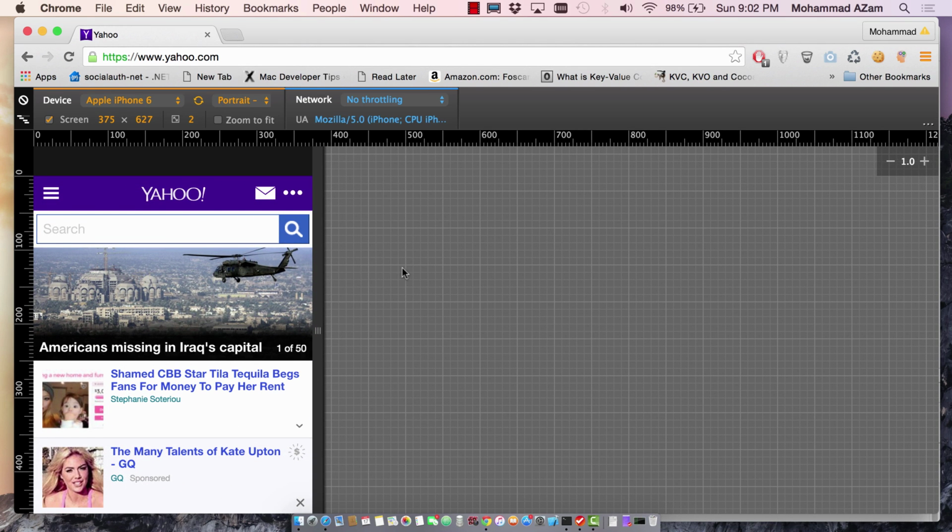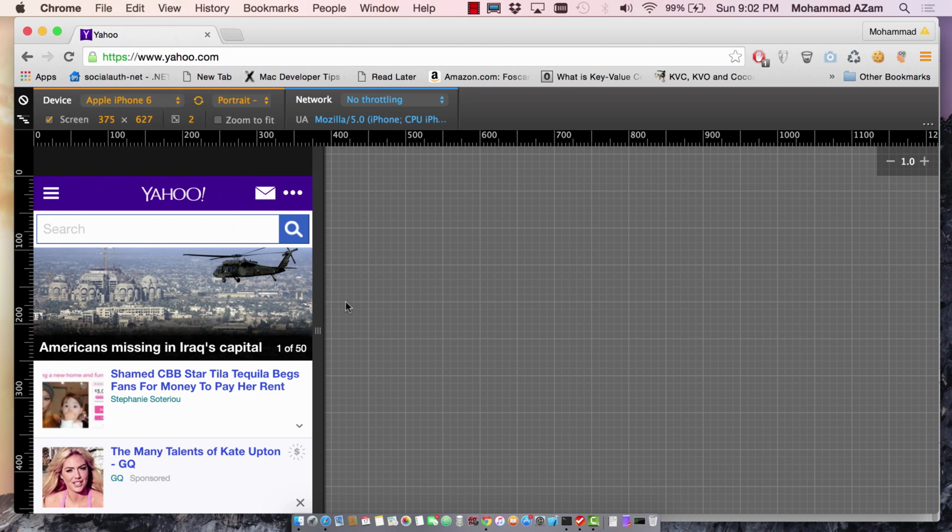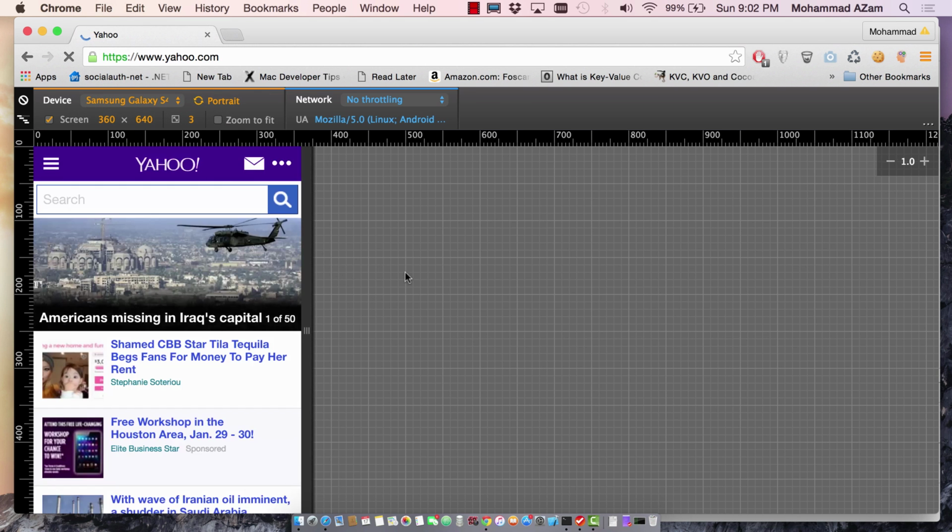Now it has a bunch of really cool things. It has device. Right now I've selected iPhone 6, but you can select many different kinds of devices, and it will try its best to emulate or simulate those devices. So I can say Galaxy, let's say S4, and now I can go ahead and refresh it. Basically, it will set the screen width and the screen resolutions and all these kinds of things.